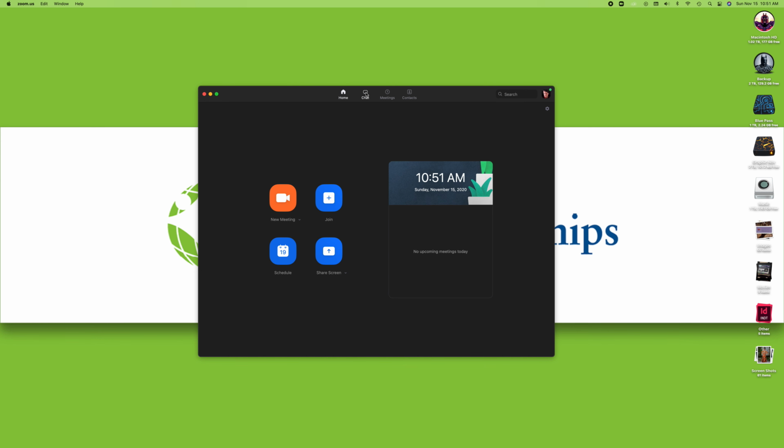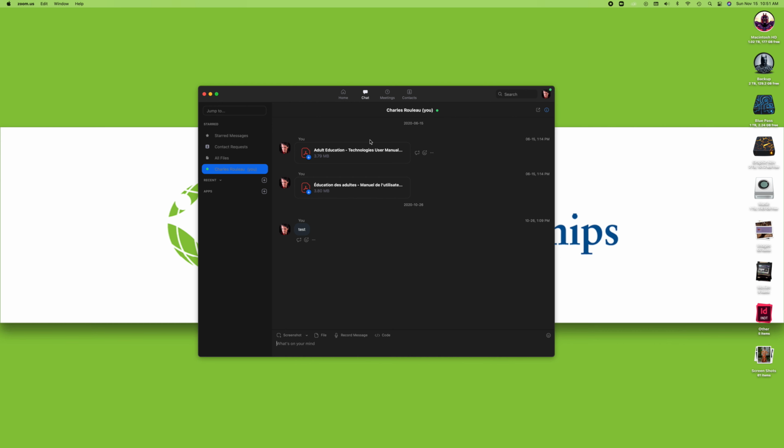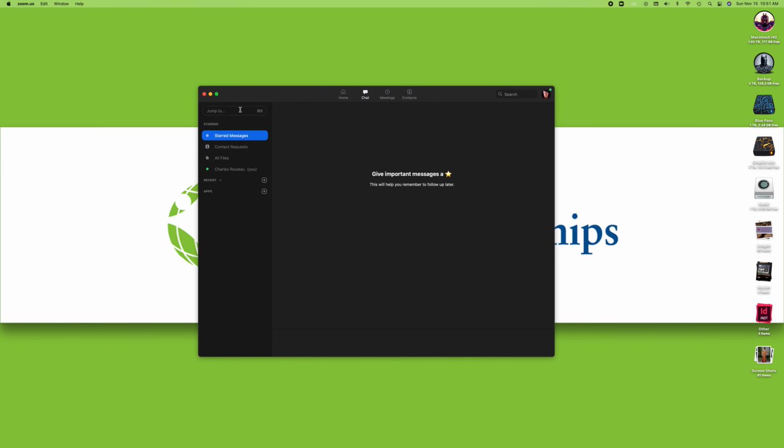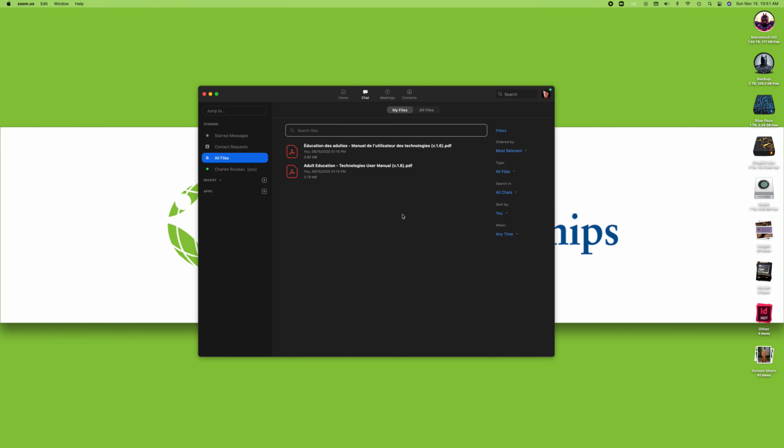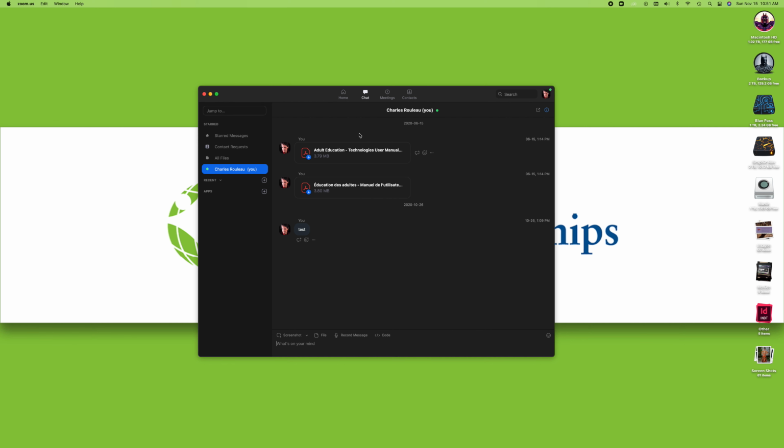The next tab that we have up here is the chat tab. Now the chat tab is quite advanced. It has quite a few things in here. You get your start message, your contact request, if any, your files, if you've uploaded files, and you can see as well the chats that you've had already. Now keep in mind, these are not the chats that you have within Zoom. This is something external to Zoom, as in external to your Zoom meeting. So you can chat with people that you've met in Zoom when you're not in a Zoom meeting.